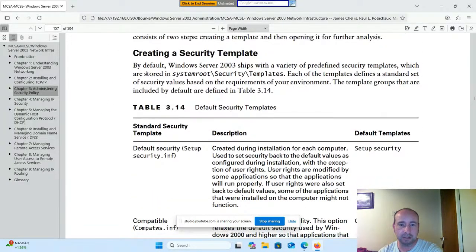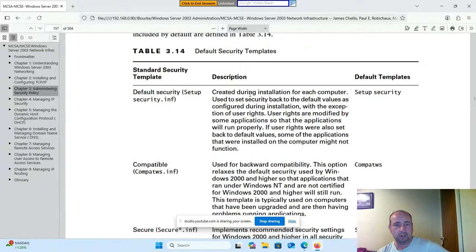So, creating a security template. By default, Windows Server 2003 ships with a variety of predefined security templates, which are stored in system root/security/templates. Each of the templates defines a standard set of security values based on the requirements of your environment. The template groups that are included by default are defined in table 3.14.